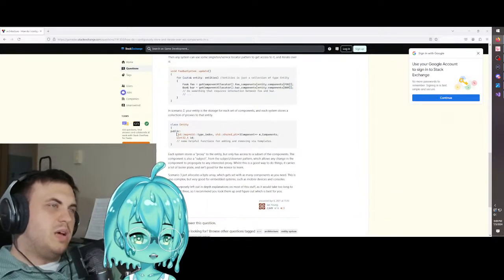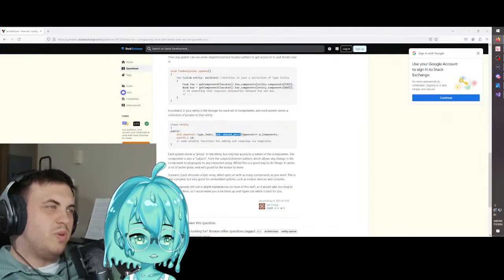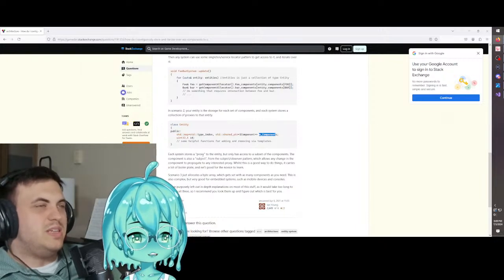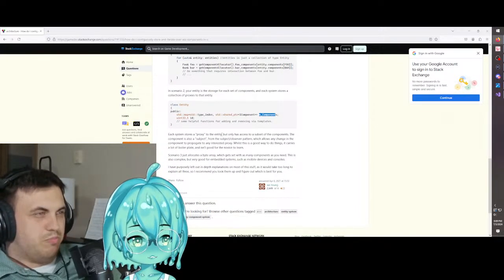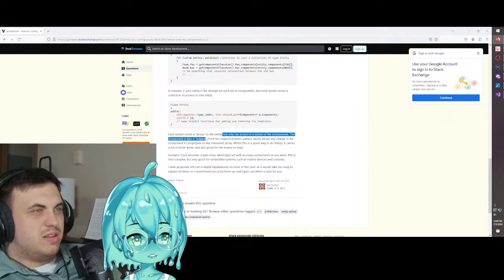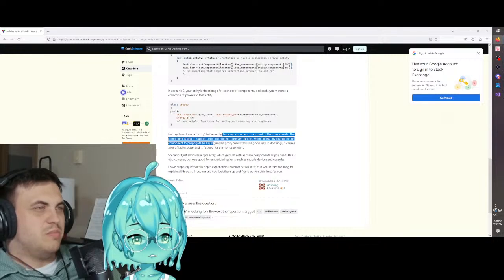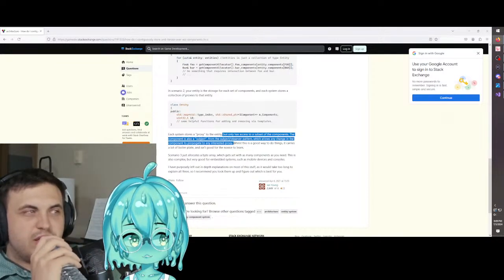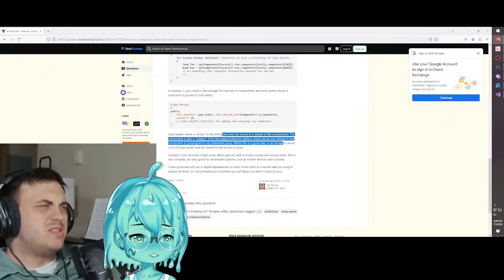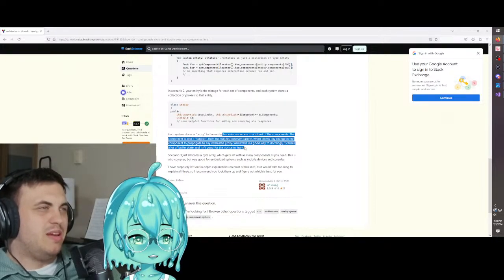He does public std::map containing the type index and a shared pointer to IComponent, m_components. And that's how he's storing all of his components. Each system stores a proxy to the entity, but only has access to a subset of the components. The component is also the subject from the subject-observer pattern, which allows any change in the component to propagate to any interested proxy. Well, this is a good way to do things. It carries a lot of boilerplate. Oh, God.